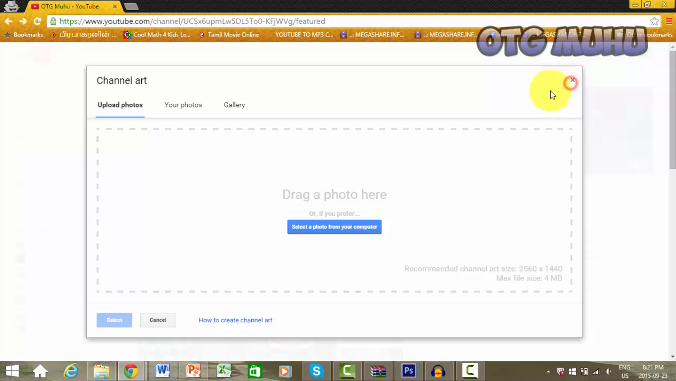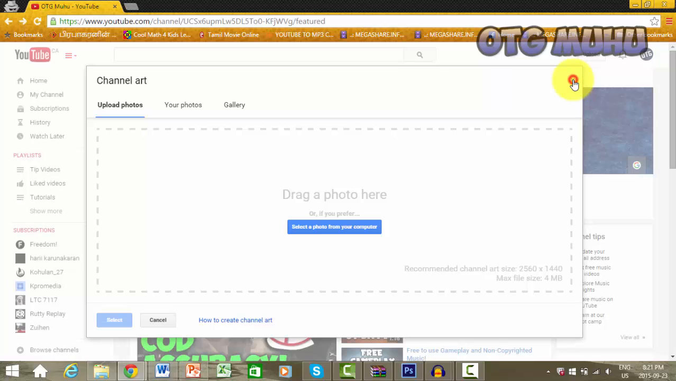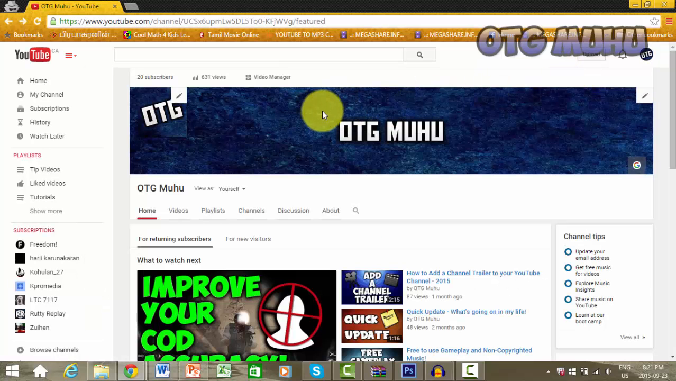This X button does not work. Does it want to go back or nah? It's going back. It's slowly loading. Hey, there we go. It went back.